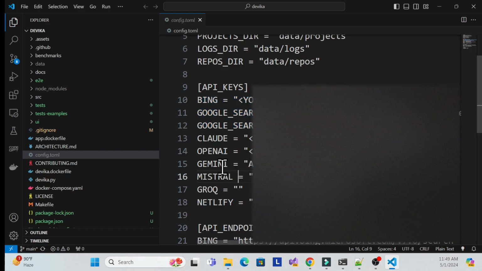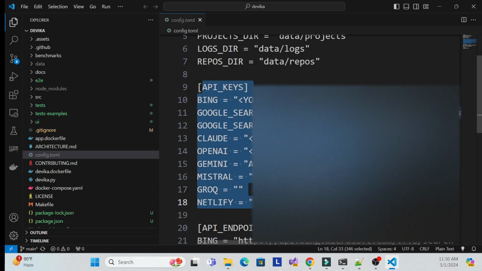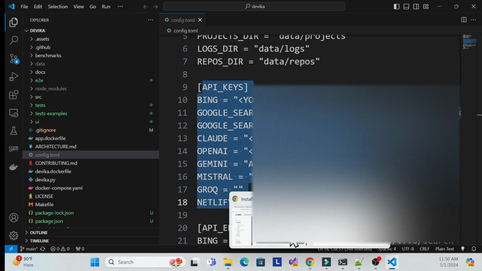And then we have to specify which OpenAI model we are trying to use. There are many options over here: Claude, OpenAI, Gemini, Mistral, Groq, Netlify. What I will use here, which is almost free for me as of now, is the Gemini model, as well as Google search, but you can use Bing search also. If you want to know how to configure this, I'll show you where you can do that.